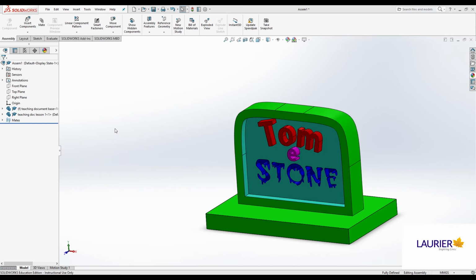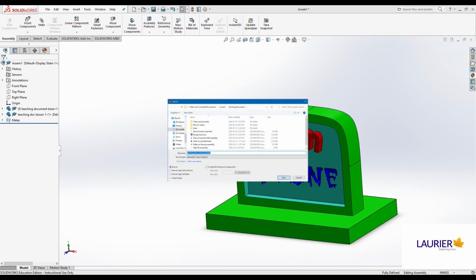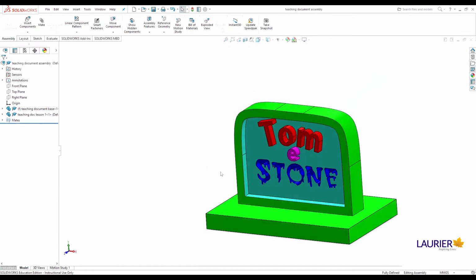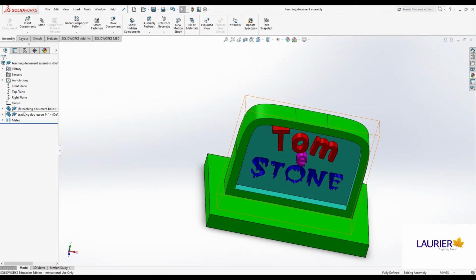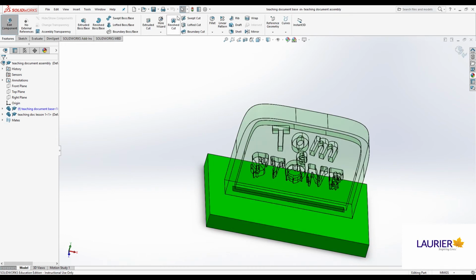But before we do, I'm just going to save the assembly. Save all, and we will call this Teaching Document Assembly. We can't modify the parts within an unsaved assembly. Okay, now what we can do is select our base in our view window or our directory tree, and then select Edit Component from the very left hand of our toolbox.